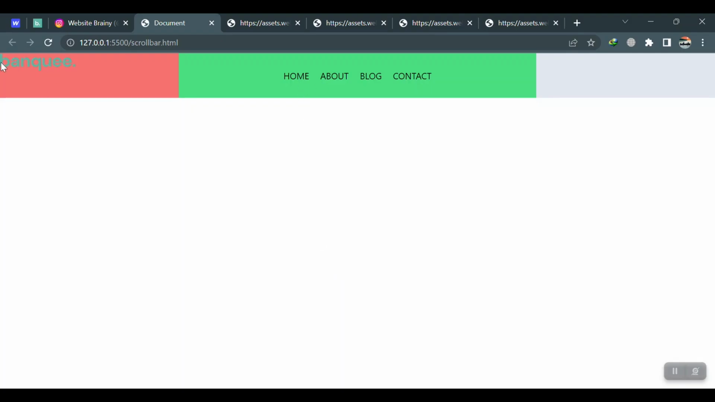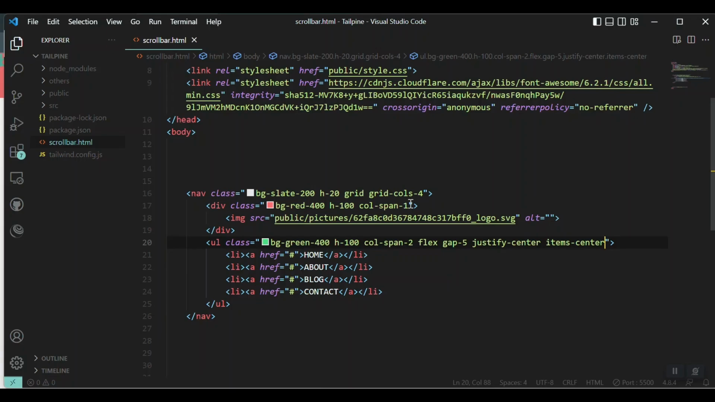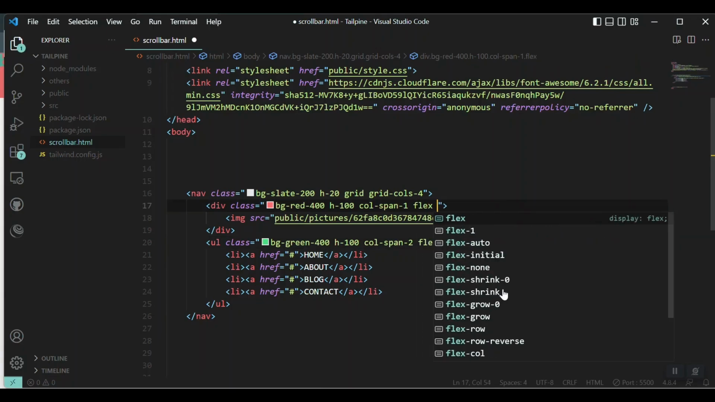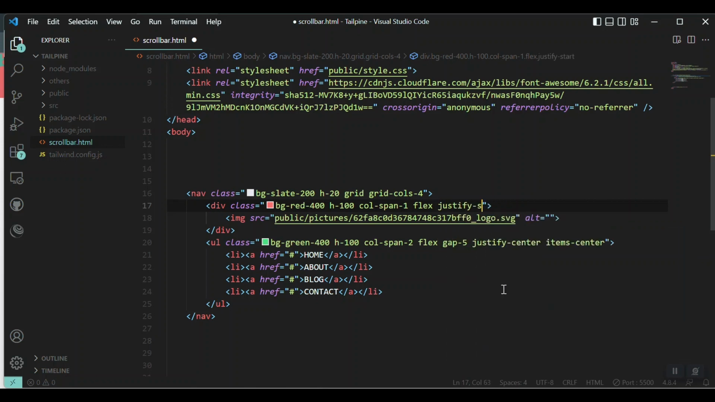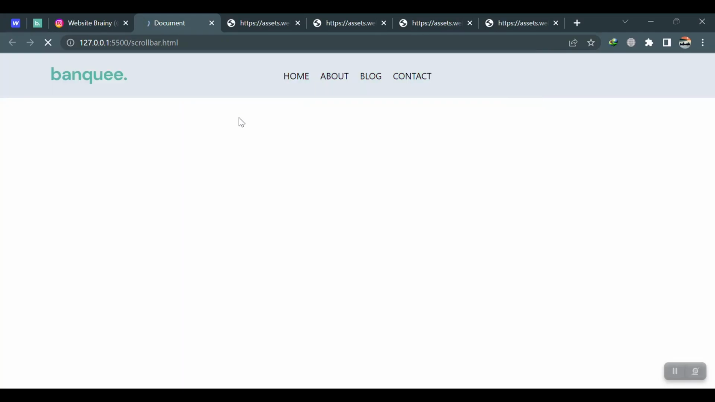Also, we need to bring this logo into the center, so I'll use the flex technique there as well. Justify center and items center, the best way to do this thing. Okay, so we need to remove this background. We don't need that actually. I just made it. Okay, here we go.